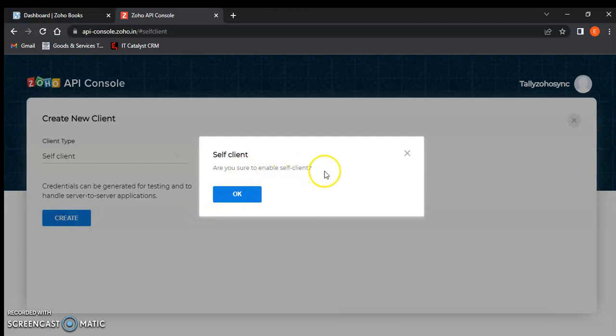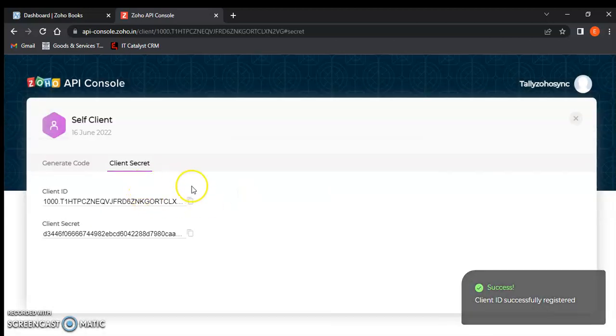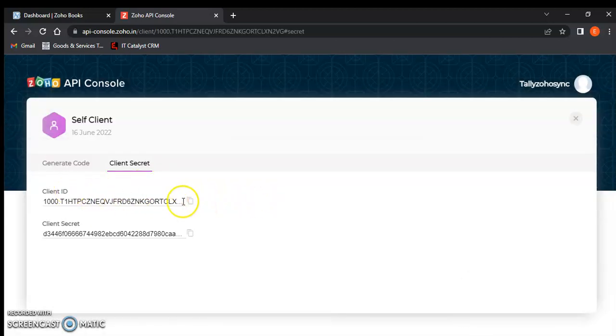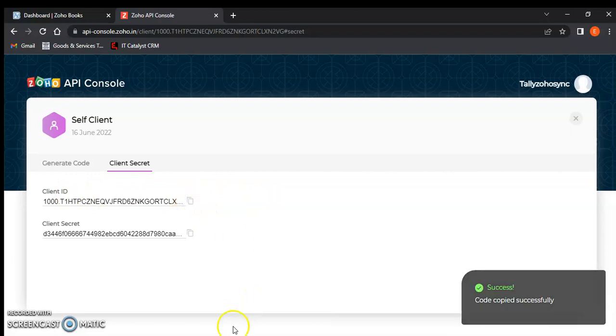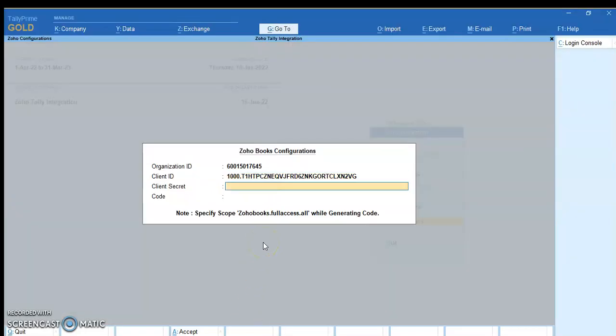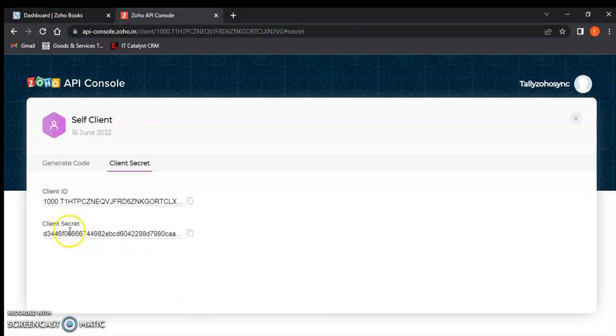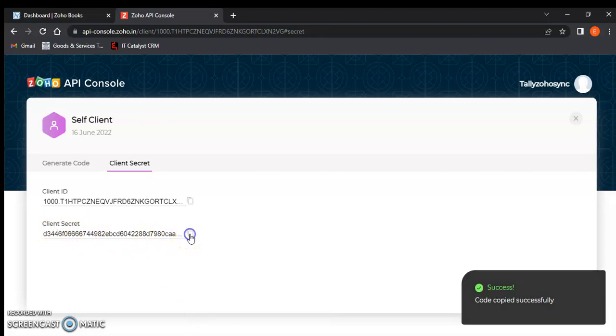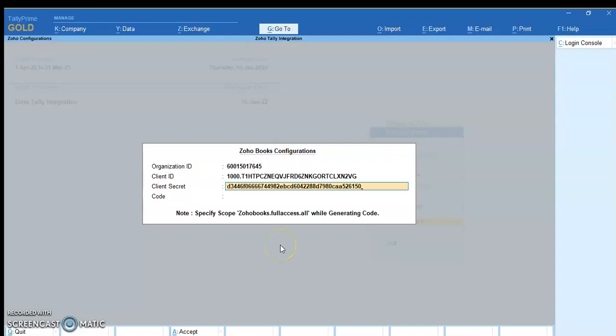Are you sure to enable Self Client? Make this option OK. We'll get the client ID. Here we need to click and copy. Come to Tally, paste the client ID. Same, we can copy the client secret also and paste it here.